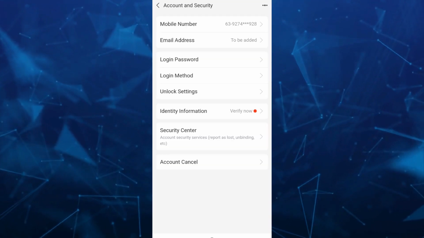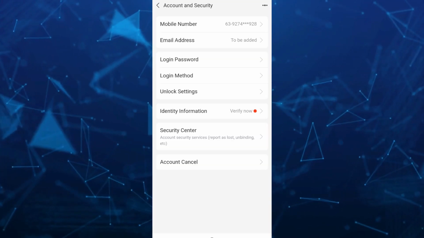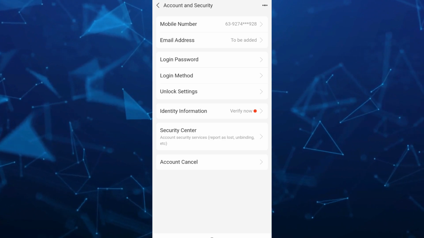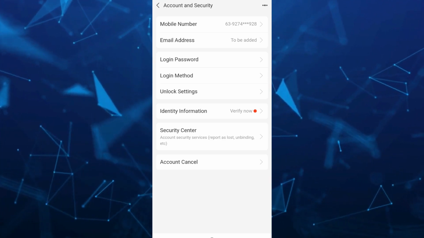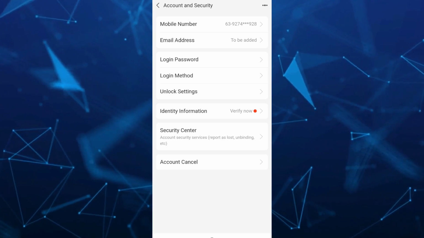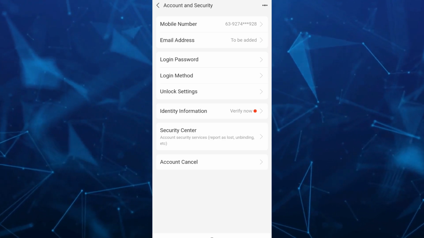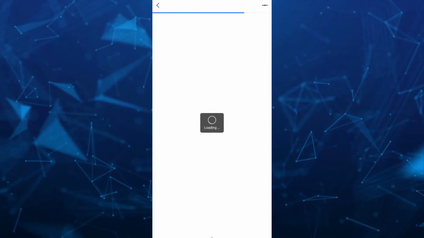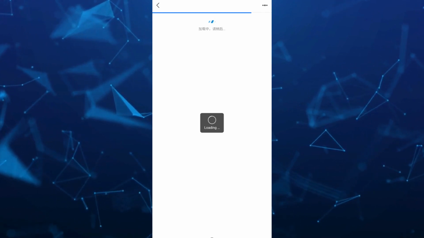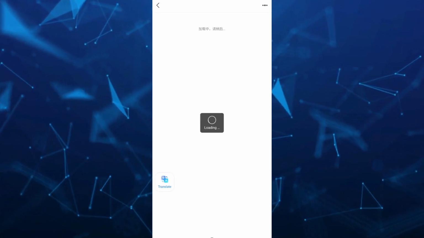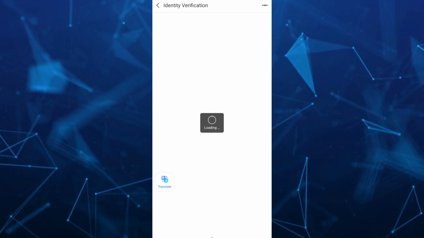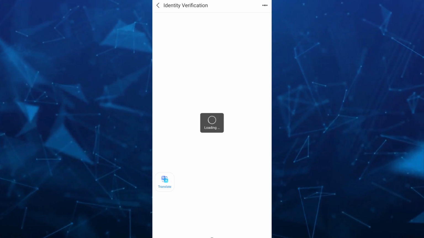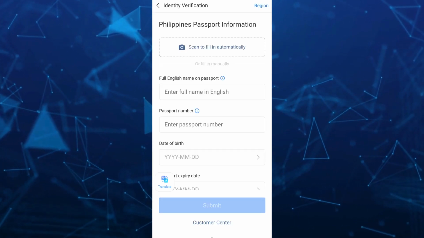Now here on the account and security, as you can see, you will find your personal details. But in this case, I'm going to select this identity information, verify now. So tap on this one with a red dot to verify your account. Once you tap on the verify now button, you just have to wait here for a few seconds. Loading up your screen right from here. Okay, once done, you will find this identity verification.